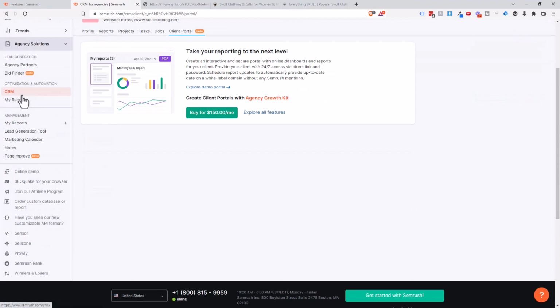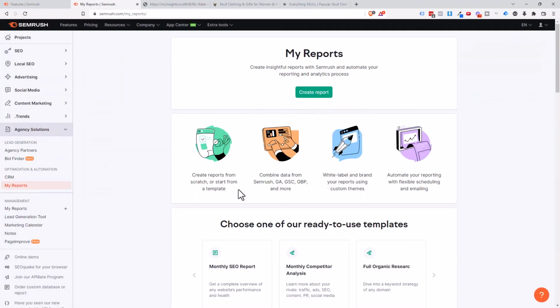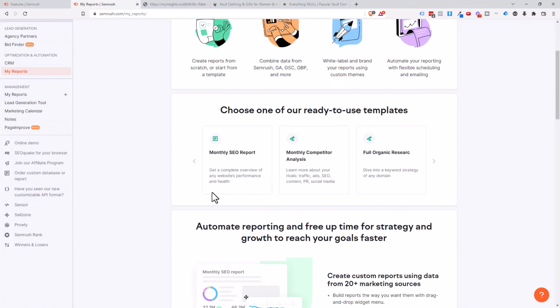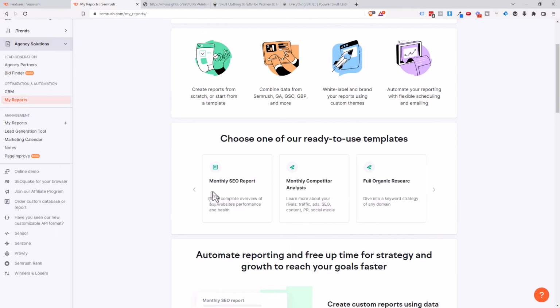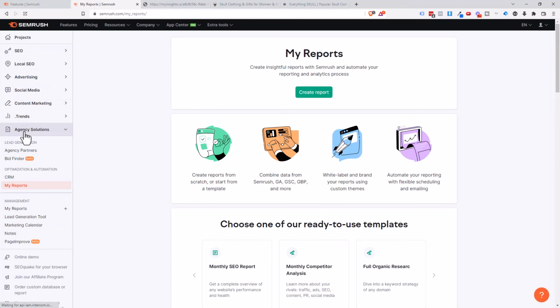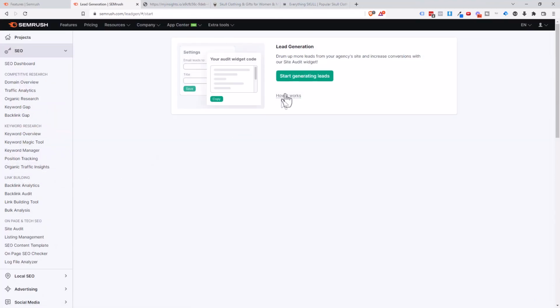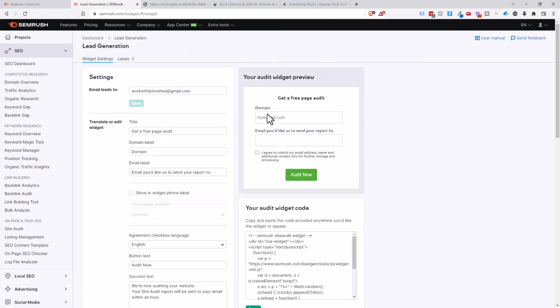Let's see, what else do we have? We also have My Reports. So this, again, is just going to give us more data around different things. You can combine data from different things. You can white label, automate all the reporting, have it automatically get emailed out to your clients. Very, very powerful. Really cool that they've added all this. You also have some management tools here. So this is, I believe, where we just were. We can jump into our lead generation tools. This will allow us to start drumming up leads for our agency.